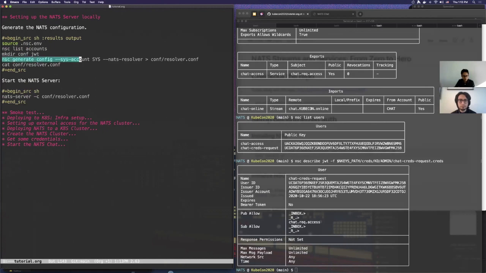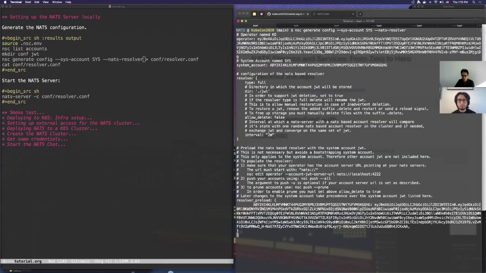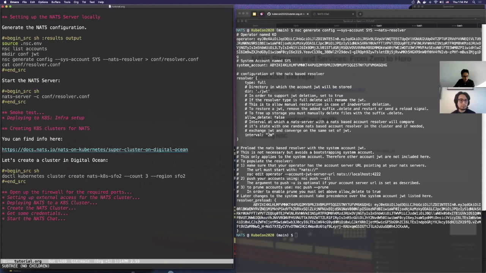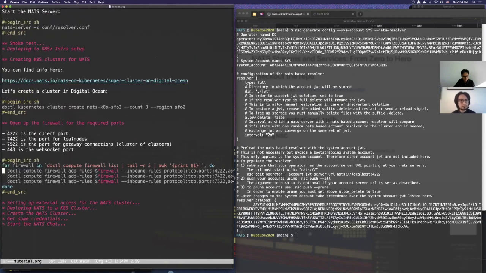Once we have all that set up, we're going to create a configuration for the resolver. In this case, it's going to be an embedded NATS account server within NATS. We're going to upload this configuration to Kubernetes so that all the NATS servers can act as a decentralized authority of the JWTs. Now, as for running this on Kubernetes, we maintain Helm charts for deploying.